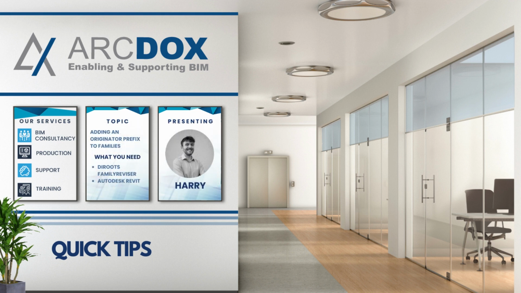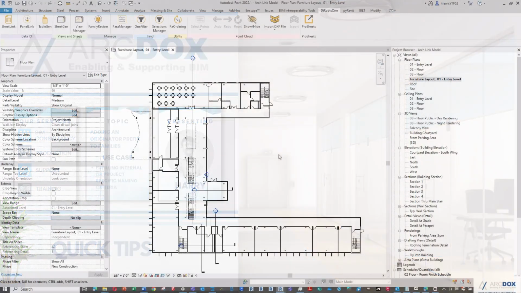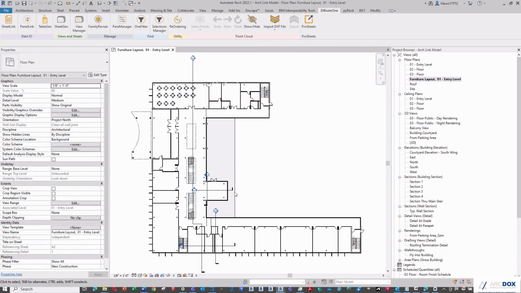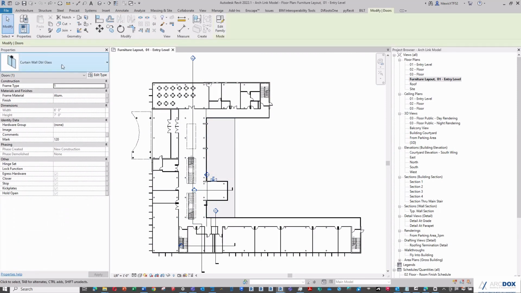Today we're going to be having a look at how to add an originator prefix to families. For this you'll need DRoot's Family Revisor and Autodesk Revit. A use case for this could be fulfilling internal or project specific naming criteria. So perhaps a project requires your organization's name in front of the families you create in your file.